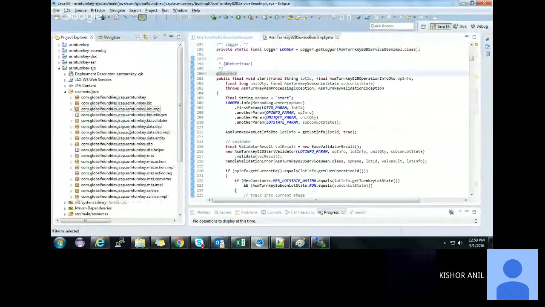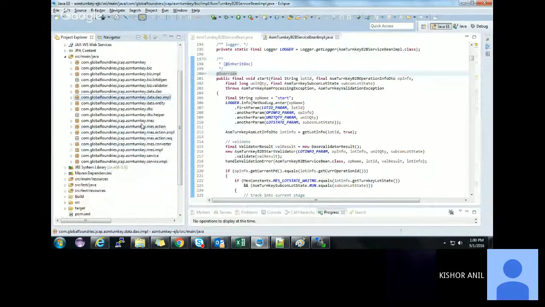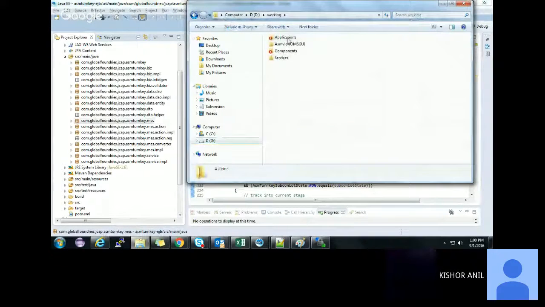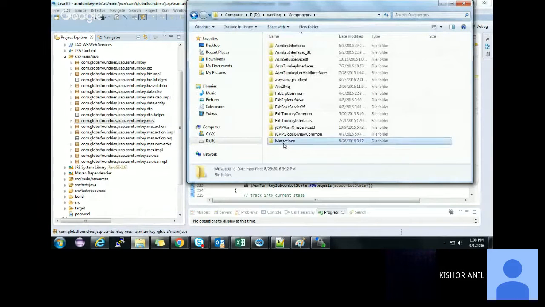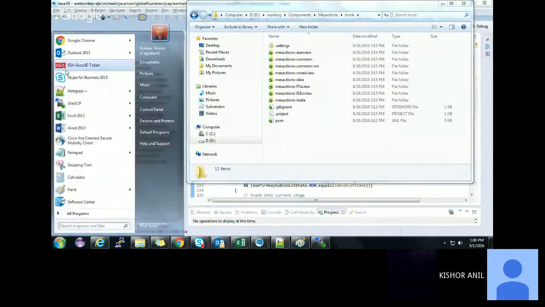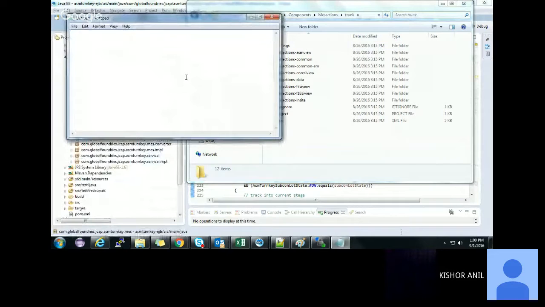Okay, and we have connectivity with the database. So we have DAO impl, right? And here, as I told you previously, under working we have applications, components and services. In components, one component is really important. This is image actions. So what image actions does, let me show you.